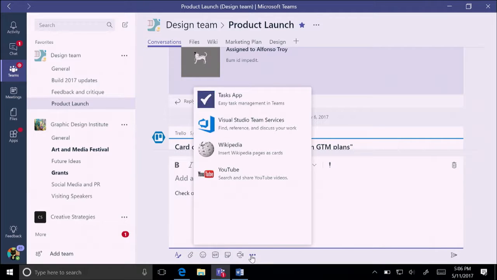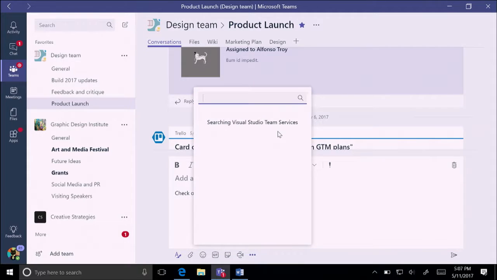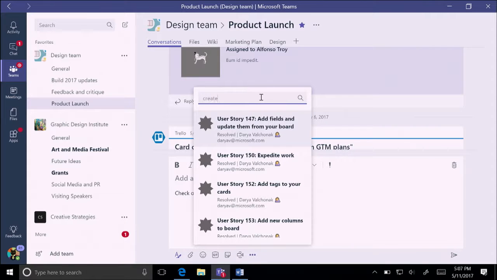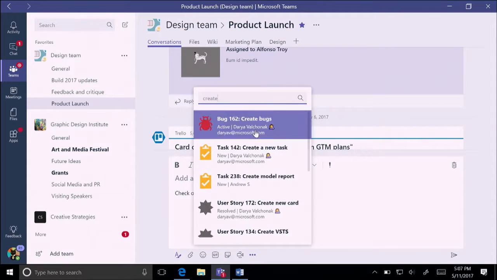I hit this... It brings up some of the tools that we have here. Wow. Now, if I want to pull in a VSTS work item, I click VSTS. And what's going to happen here, boom, these are all of the work items I recently interacted with. But let's say I want to search for one in particular. So I pulled up this bug.